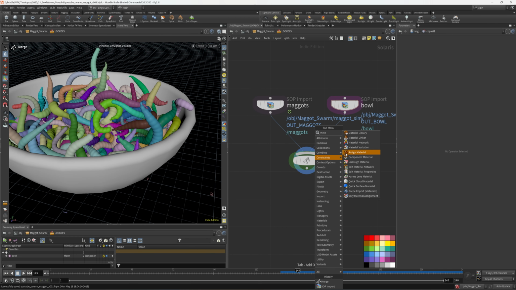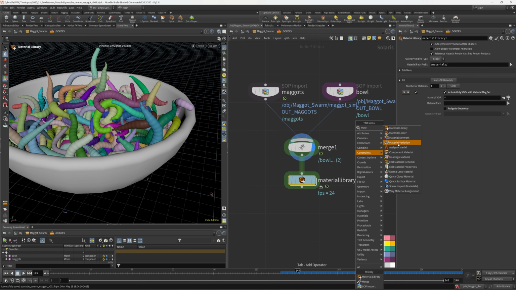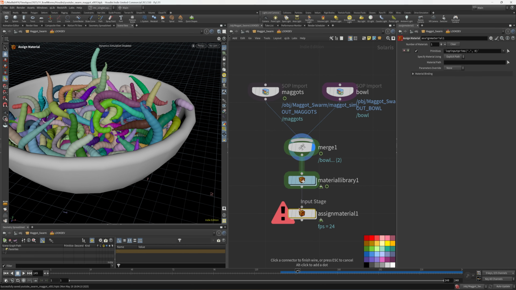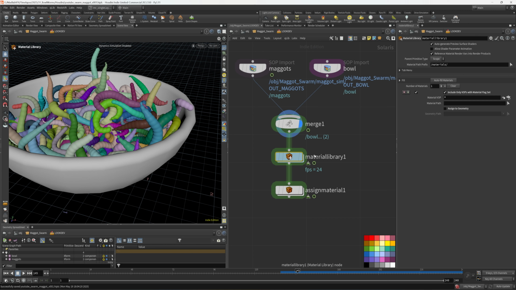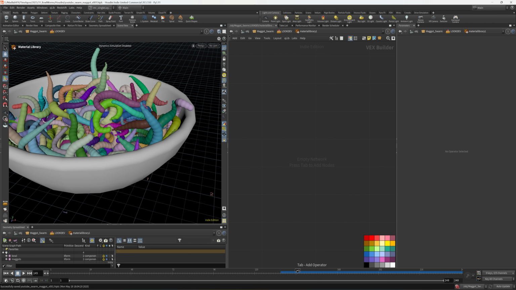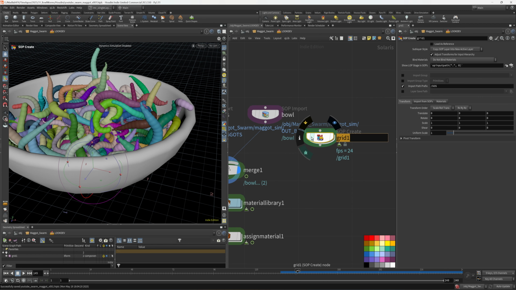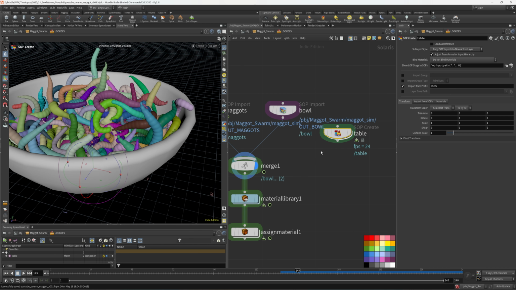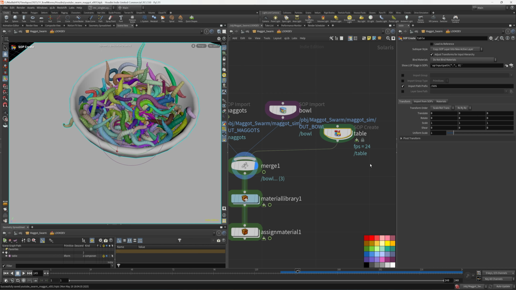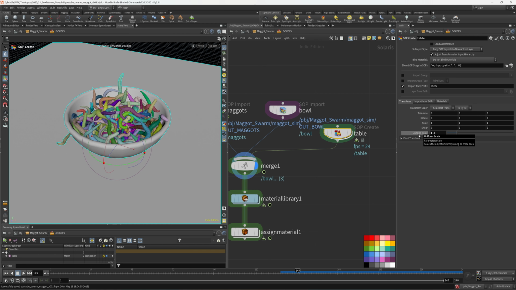Create a material library. Create a material assign. Inside the material library, we are going to create just 3 shaders. Actually, we need to create a grid here just for the table. Change the name to table. Connect here. Increase the size of the table to 1.5.